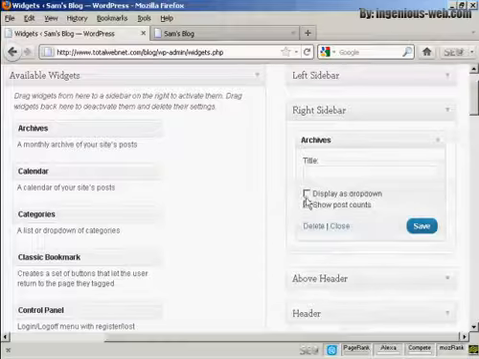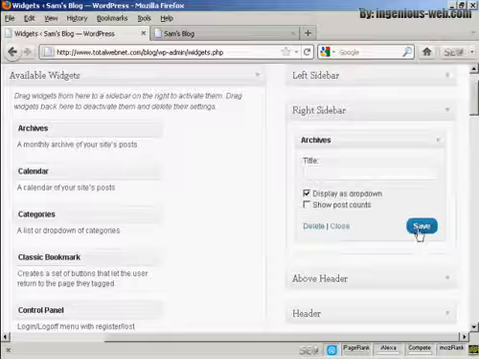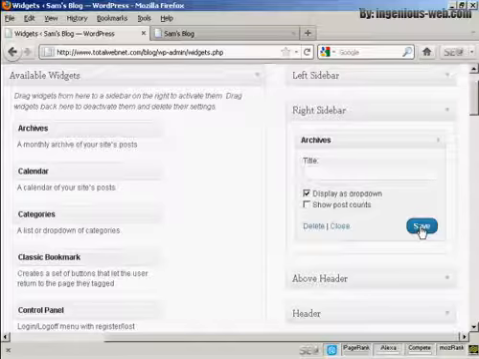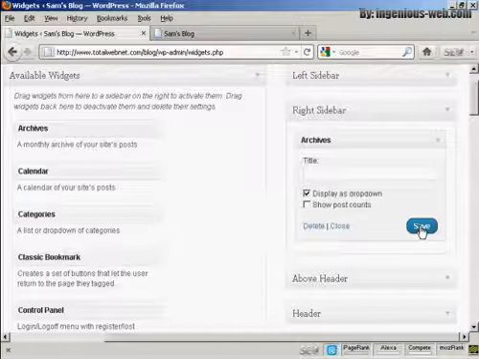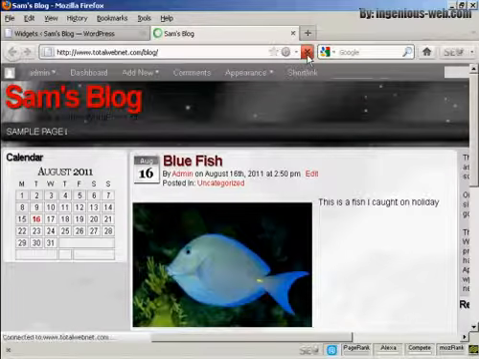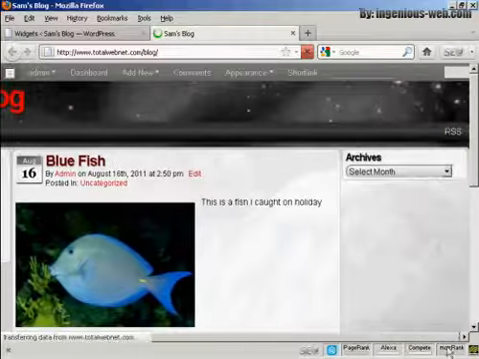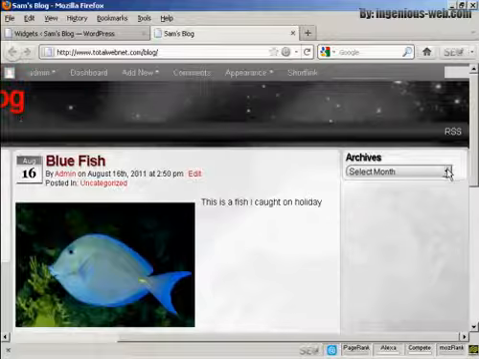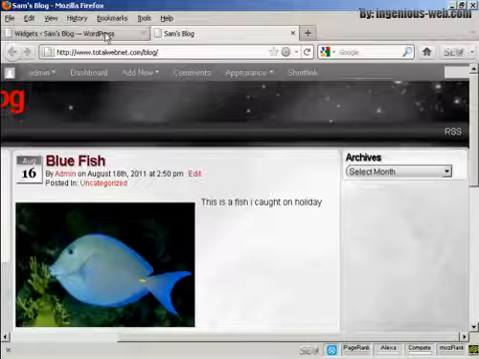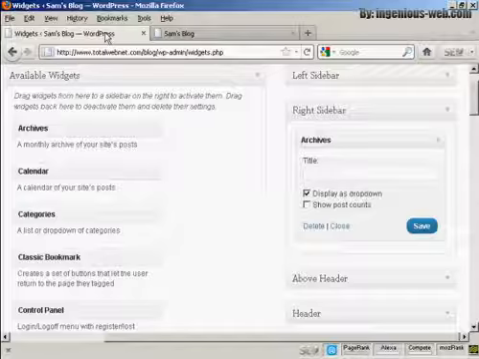and then you get several settings here, display as a drop down. Let's just select that one and then save that. And that's done. Come back and refresh it. And there we go, you can see you've got the archives there, and I can select from the drop down menu. And that's how you can add and use WordPress widgets in the sidebar of your WordPress blog.